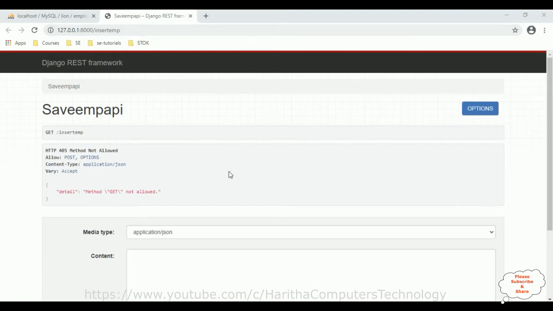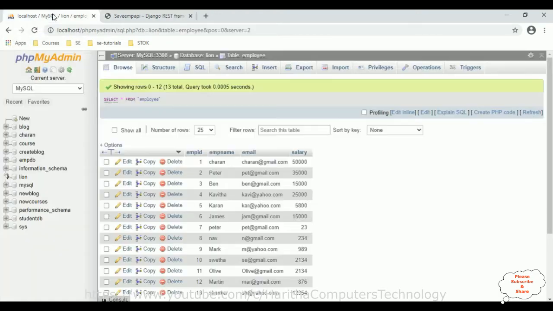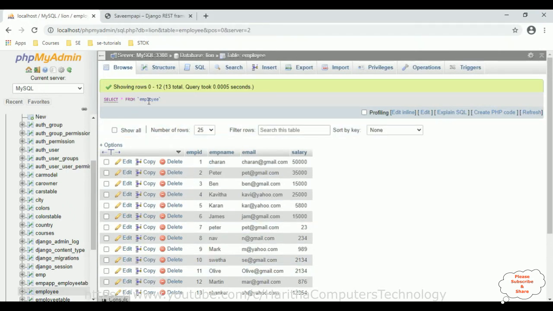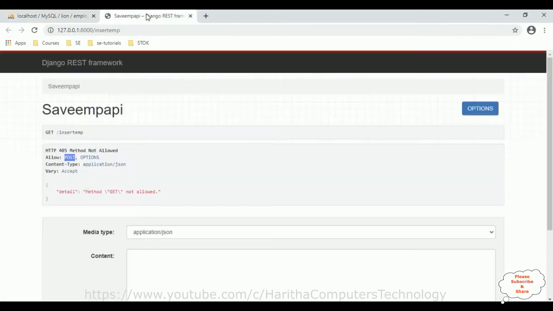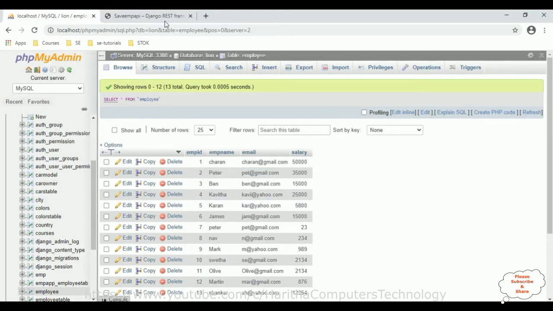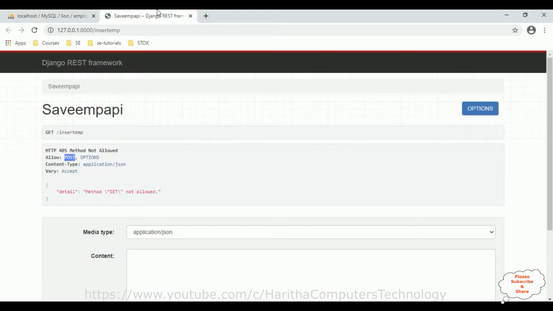If you notice, this browser contains a Django REST framework API, which is a POST method. When a user inserts data using this POST API method, those records are saved into this employee table, which is in the MySQL phpMyAdmin database. This table contains 4 columns: EMP ID, EMP name, email, and salary. Now my aim is to fetch this API POST method into ReactJS to insert records into this database using a Bootstrap modal popup.